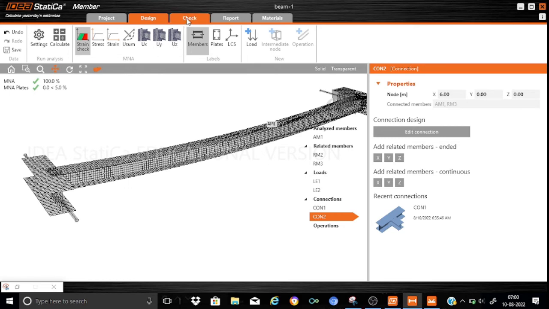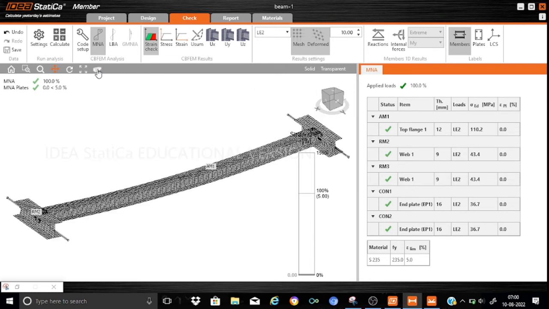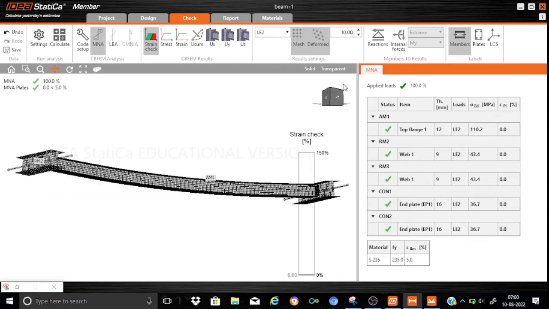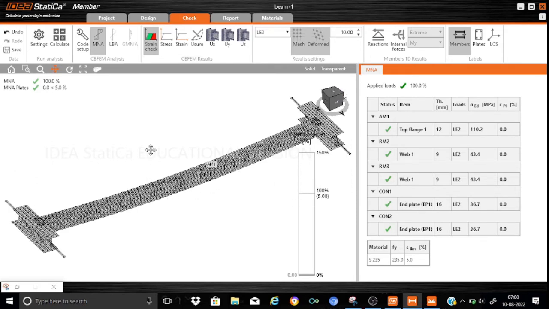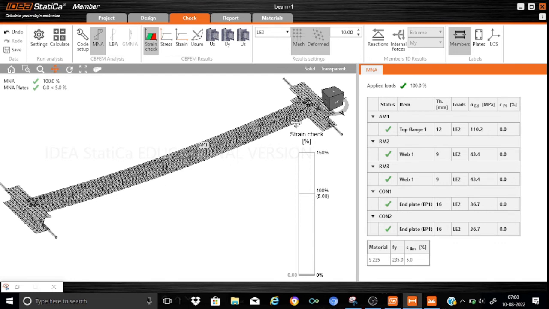Now, as usual, let us start reviewing the various results provided by the IDEA StatiCa Member. You can straight away press check. Let me rotate it a little bit. Okay, this is good enough. Now look here. As I already told you, the analyzed member is completely modeled using shell elements, and only a part of the members, the later members, are modeled using shell elements. The balance, shown as a straight line, is modeled using 1D beam elements. So now let us review the results.